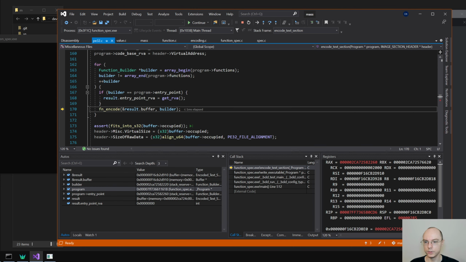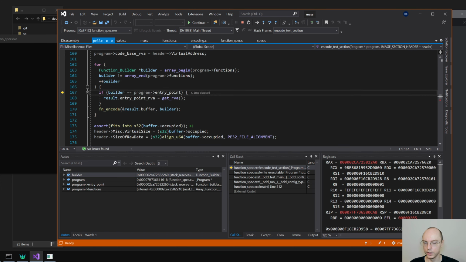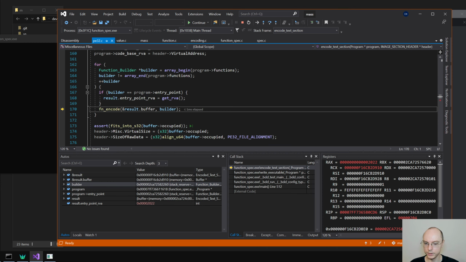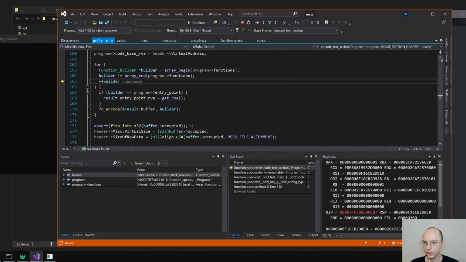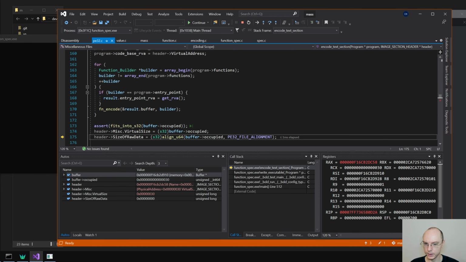Let's go through this. The first function that we encode is not the entry point. The second function should be, so result entry point RVA is 2022. That seems fine. I'm not sure what is going on. Okay, we assert that we fit, we update virtual size. Virtual size is 30 bytes. I can believe that it's 30 bytes.